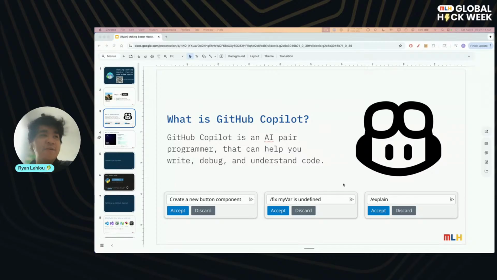For those who are unfamiliar with GitHub Copilot or AI tools in general, there are 3 main things that Copilot, or again, AI tools in general, can do, and that is create code, explain code, and debug code. Those are the 3 main functions if you think about it.